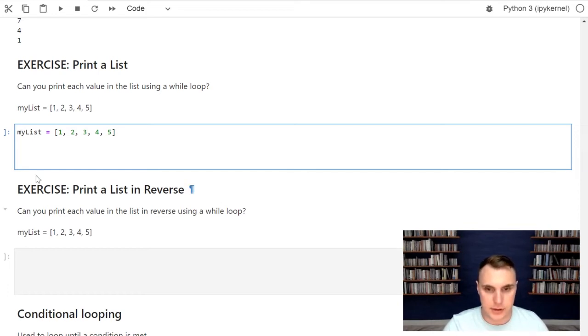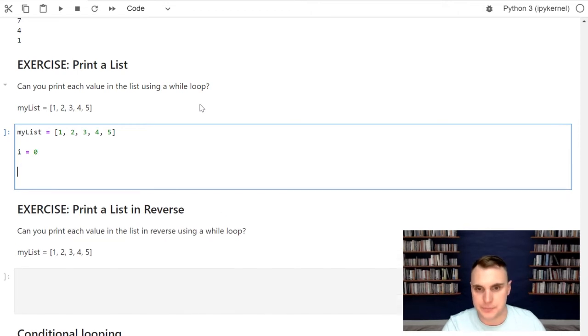Okay, so coming to this list, we are going to say i is equal to 0. Now, what do we put for our condition in the while loop? Well, I want to know when the i is greater than the length of the list, because if it's greater than the length of the list, then we don't have any more values. So I want to only print when it's less than the length of the list. So I'm going to say while i is less than the length of the list.